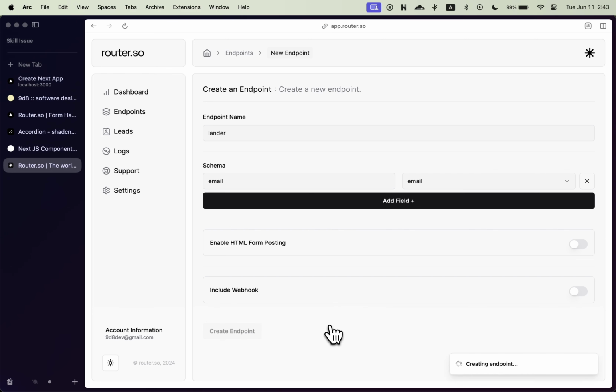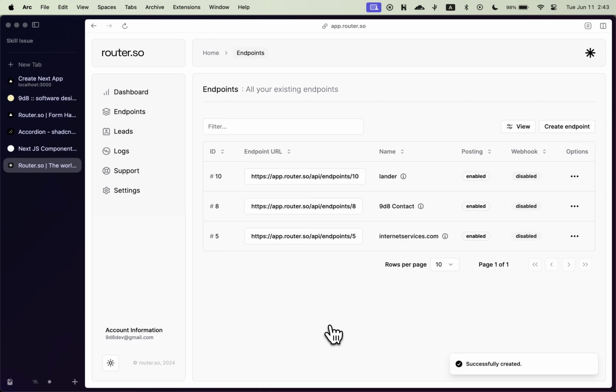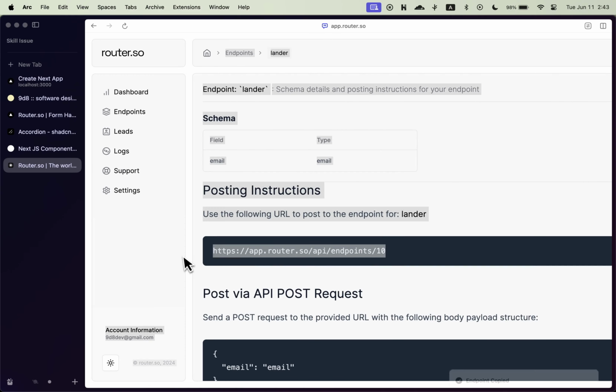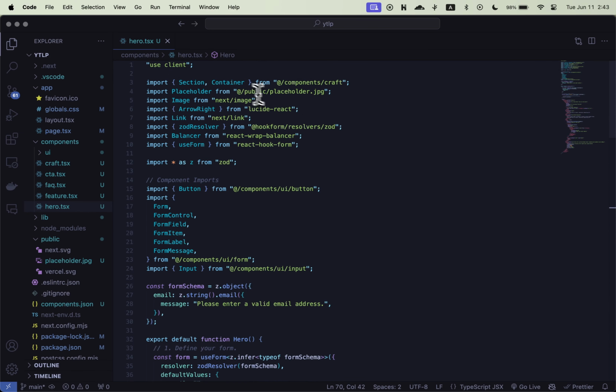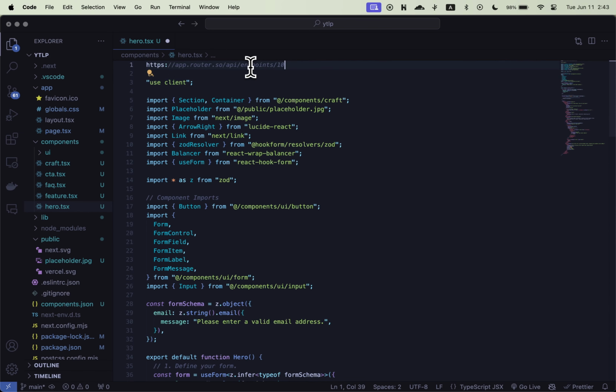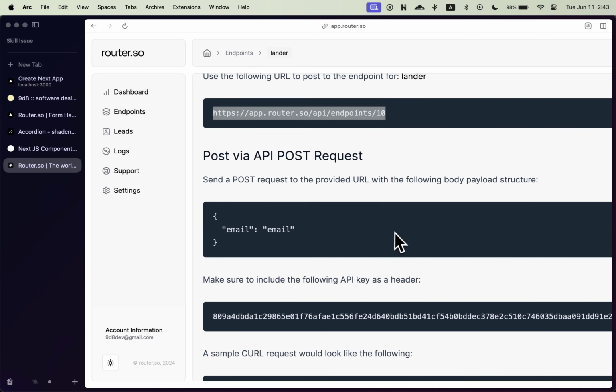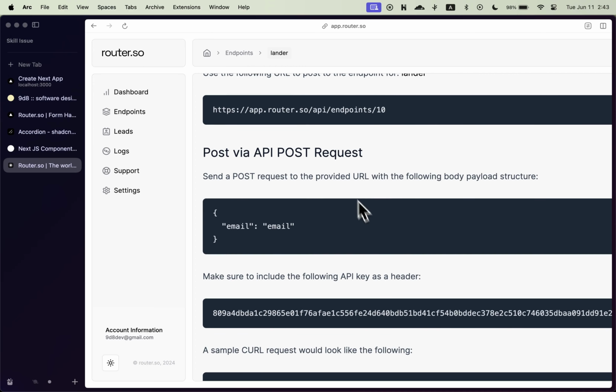So let's go ahead and create the endpoint. It took a little while. I think we don't use this very much, so there is a little bit of cold start. But now we have this URL that we can post to. So I'm going to click into this. It'll give us the endpoint. I'm going to save that in here. Probably have a better place to put this, but I'll just comment it there for now. And then we're just going to post via a POST request. So we'll do that.